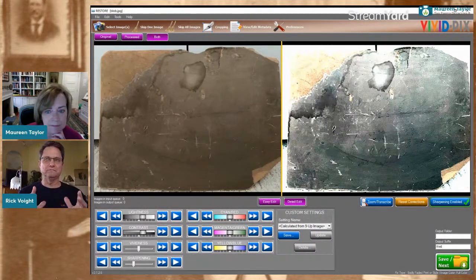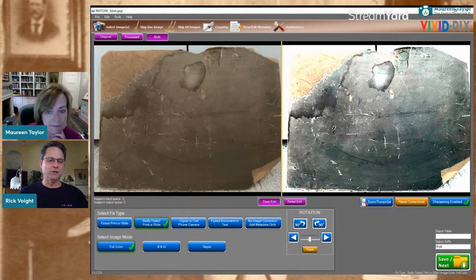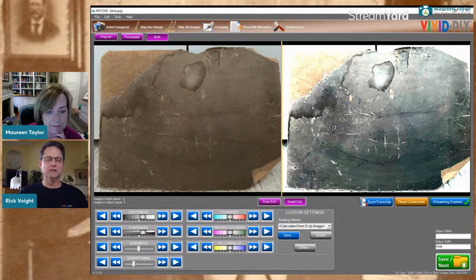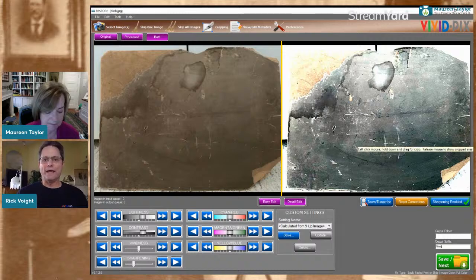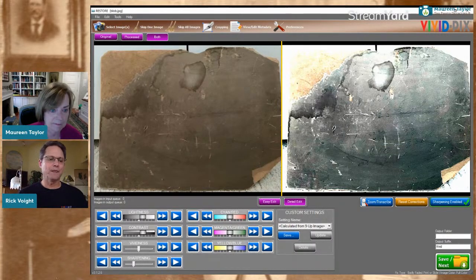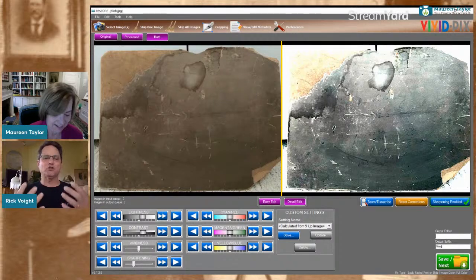So within Windows, we have easy edit mode and detail edit mode. And within Mac, it's all kind of detail edit mode. So at this point, obviously I'm starting off with mud, and I now am able to read quite a bit more with one click. Now, vividness is an interesting tool because it's saturation, color saturation most specifically.